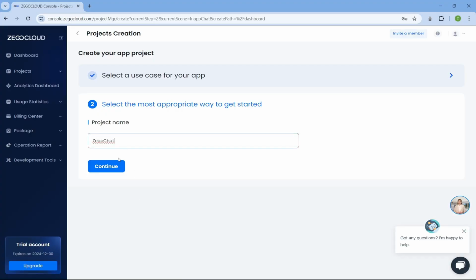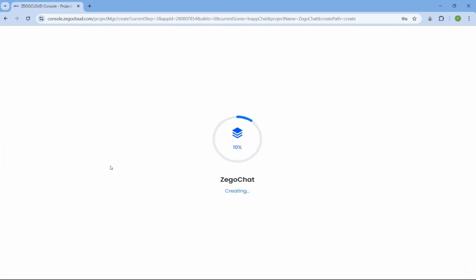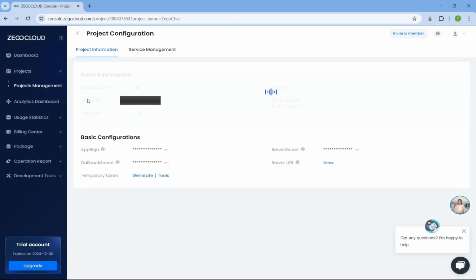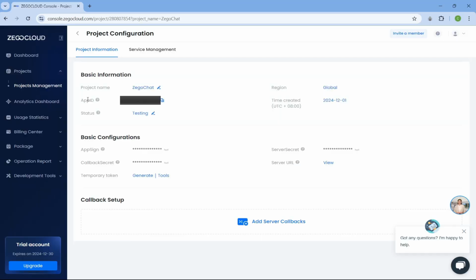Give your project a name, and hit Continue button. This process might take few seconds. Then click on Start Building Your App. After that, click on the Created Project, which will direct you to the project configuration page.